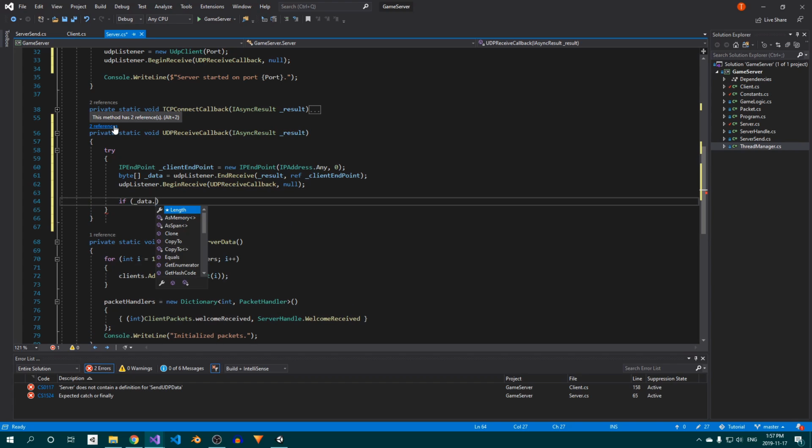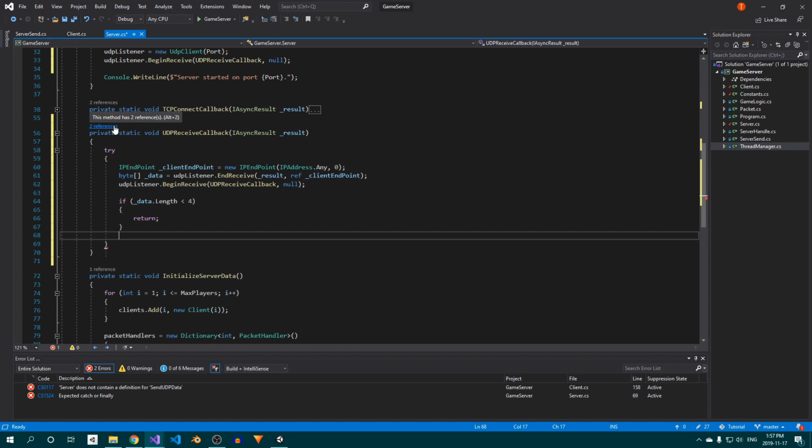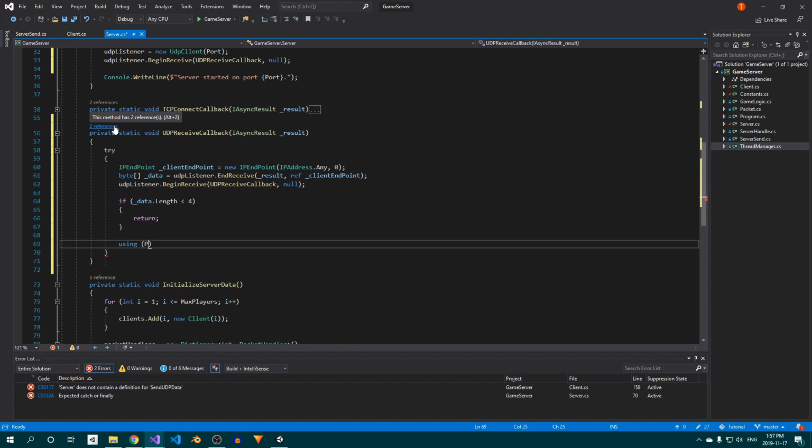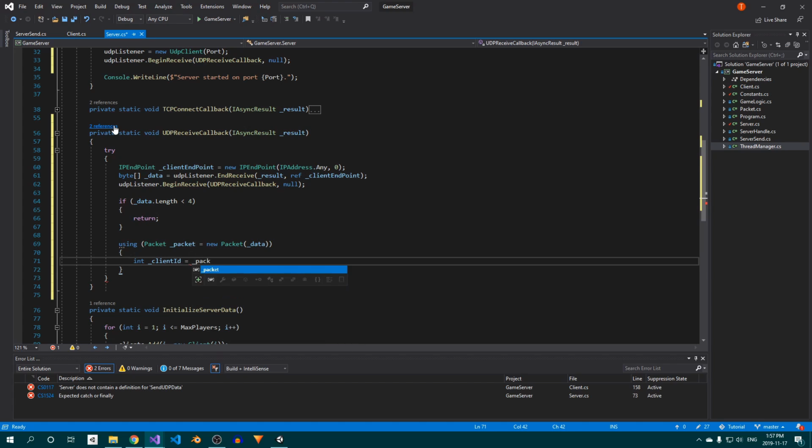Next, we'll check if the data is less than 4 bytes long, in which case we'll return out of the method. Much like on the client side, we may need additional checks here, so I'll be looking into that and making some changes to this in a future part of this series. Now create a new packet using our byte array that we received and read out the client ID.